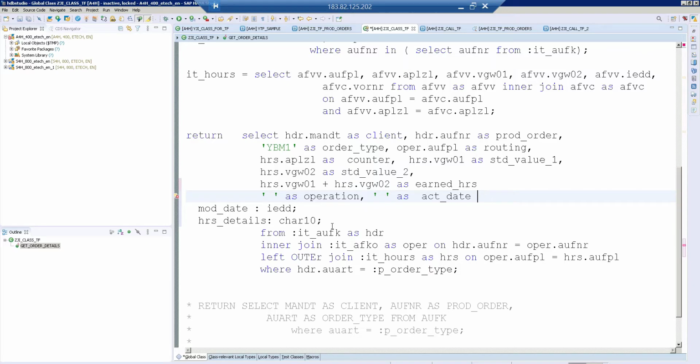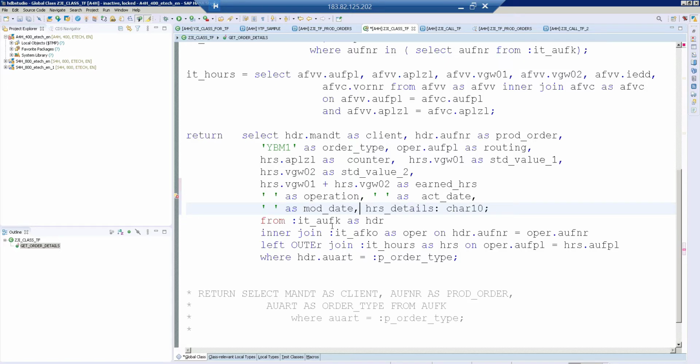So I want to send the actual date, so I will add it now. I want to show you one by one, so that's why I'm adding some empty values over here. Modify date, and finally I want to add HR details. And this should also be empty.